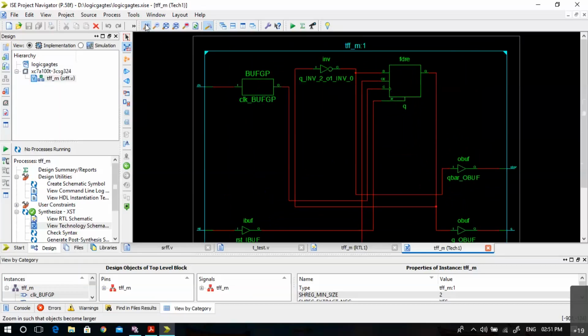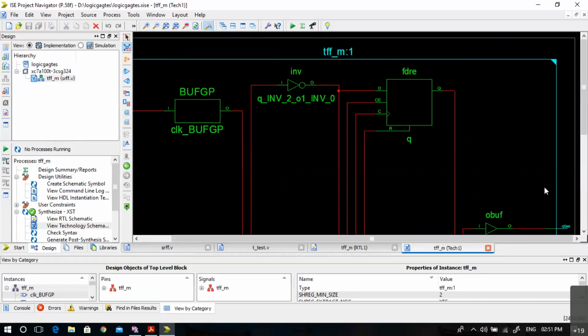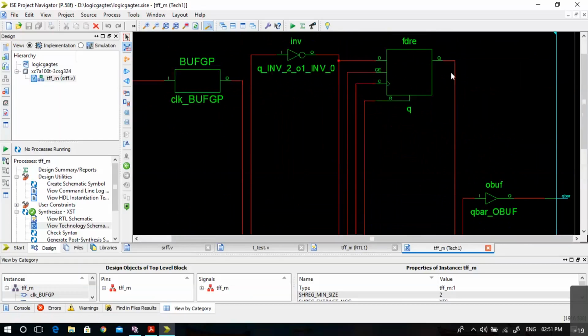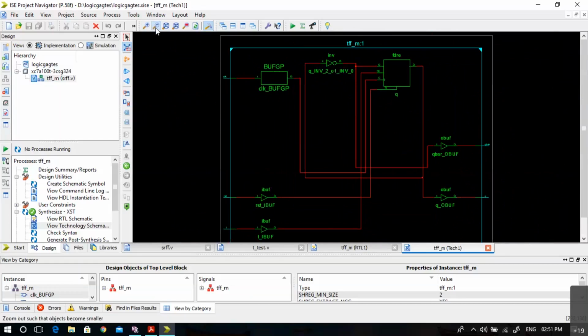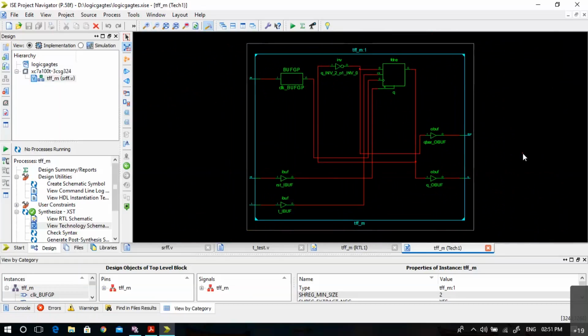I'll zoom in and you will see that. See, this is Q, which is directly coming from output, and this is Q bar, which is coming from the inverted output. And it has intelligently put that inverter back here. And in the RTL schematic, we saw two flip-flop elements, but here we are seeing a single flip-flop element, but with buffers and inverter. So the technology schematic is more intelligent than the RTL schematic, because in the technology schematic it goes deeper into the optimization of the hardware.